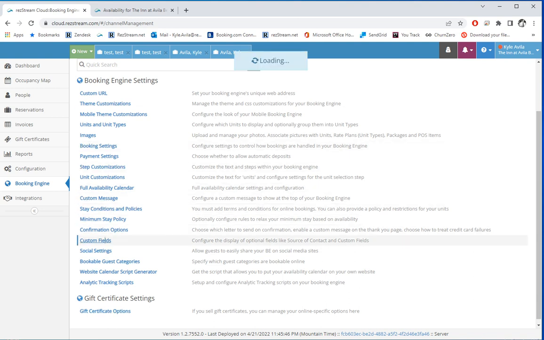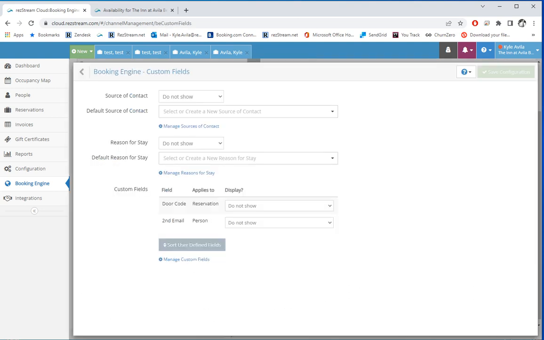Custom fields. So at the very top, we have source of contact, and you have some options here. We can either not show the source of contact, like how they found you. You can have a drop down box that'll have a list of whatever you have set up in your configuration tab of the source. I could show but allow guests to skip it, or I could show and require guests to choose from that drop down.